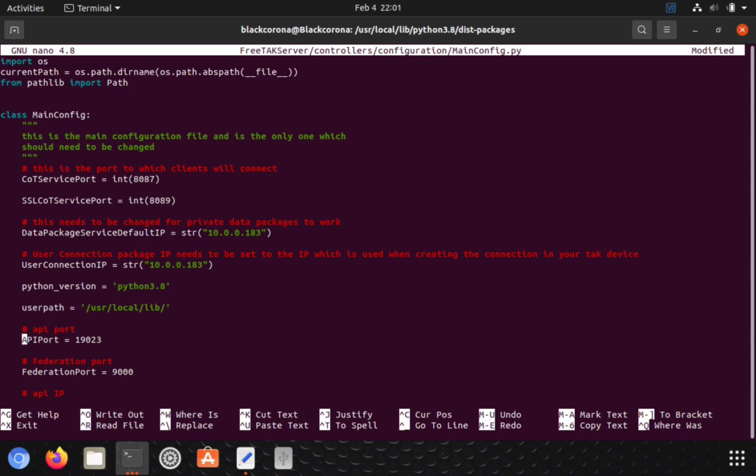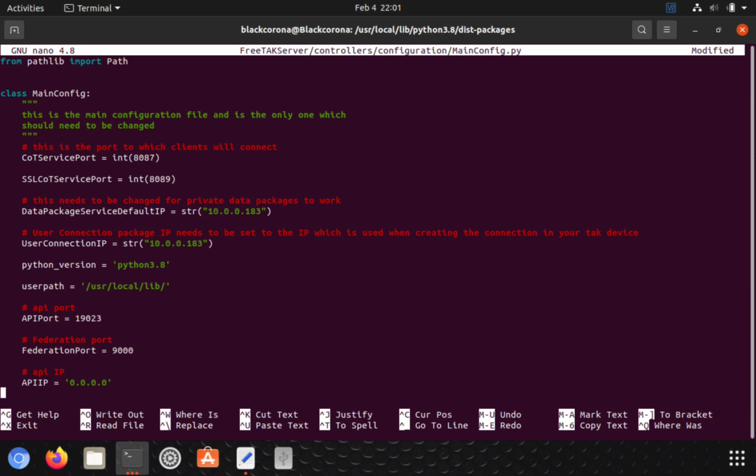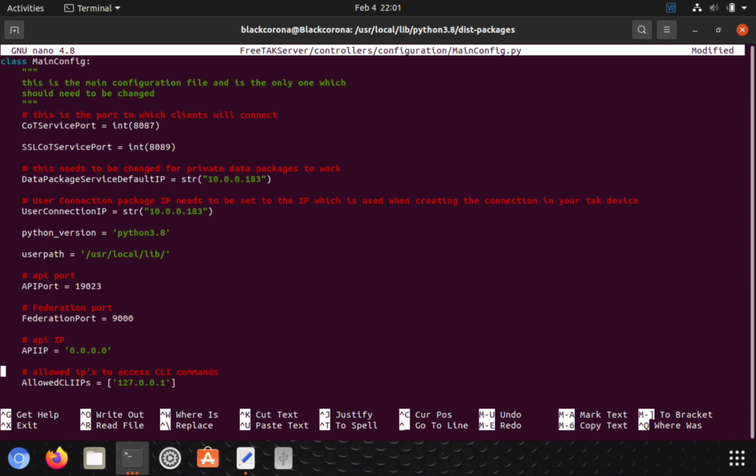The API port, you don't want to mess with the ports, okay? Unless you're 100, 1,000, 1,000,000% sure of what you're doing, just don't mess with the standard ports. It's just going to mess some things up. Let's rid ourselves of some self-inflicted issues. The API IP, we are going to leave that one as is, so don't bother with that one.